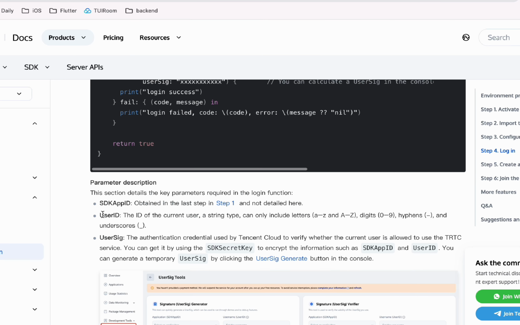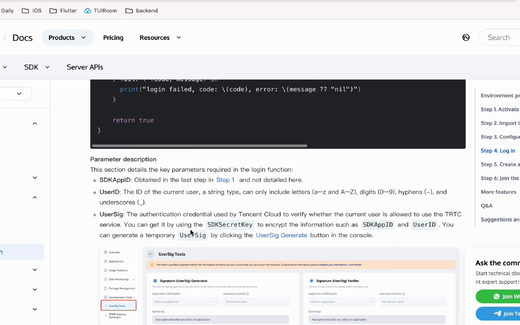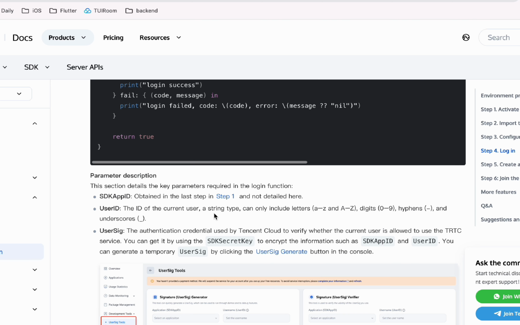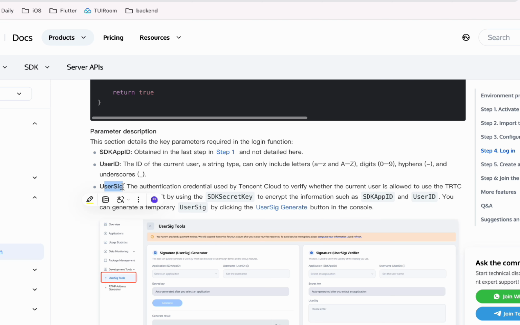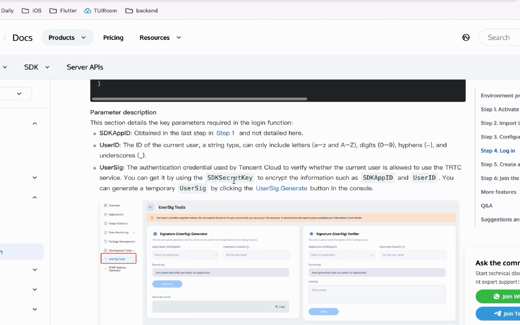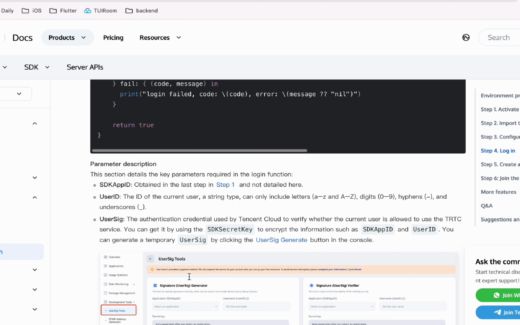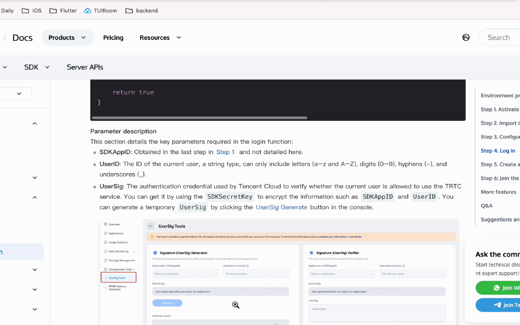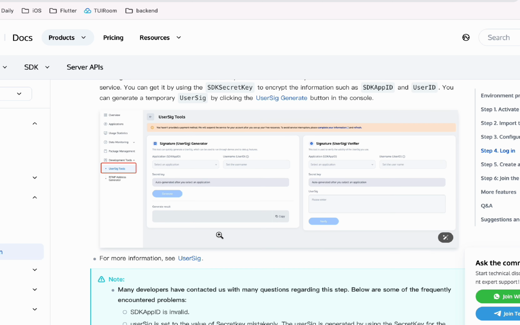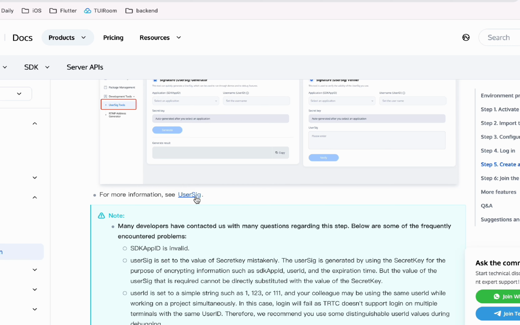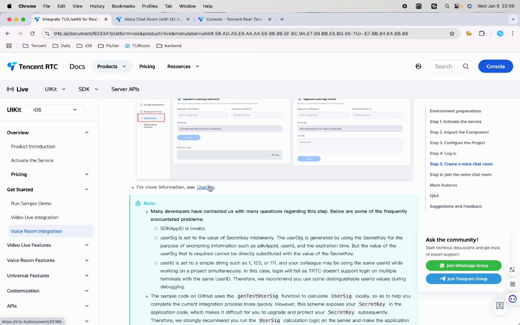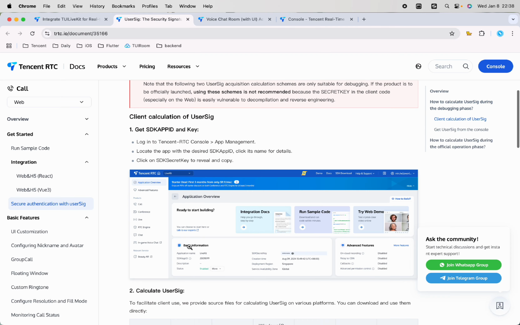User ID is the ID of the current user, a string type. User signature, abbreviated as UserSig, is the authentication credential. You can get it by using the SDK secret key to encrypt information such as SDK app ID and user ID. There are two ways to obtain user signature. The first method is by clicking the User Sig Generate button in the console. The second method is algorithm generation. You can call the algorithm yourself to generate the corresponding user signature.